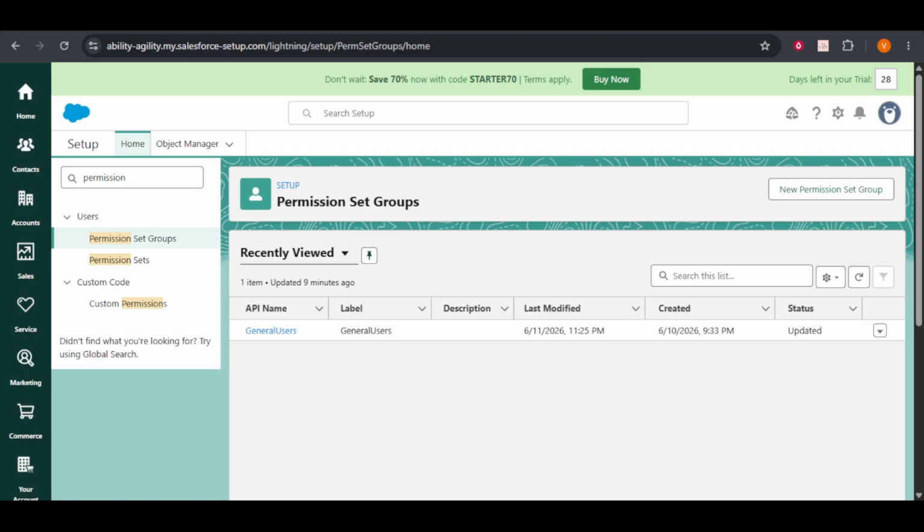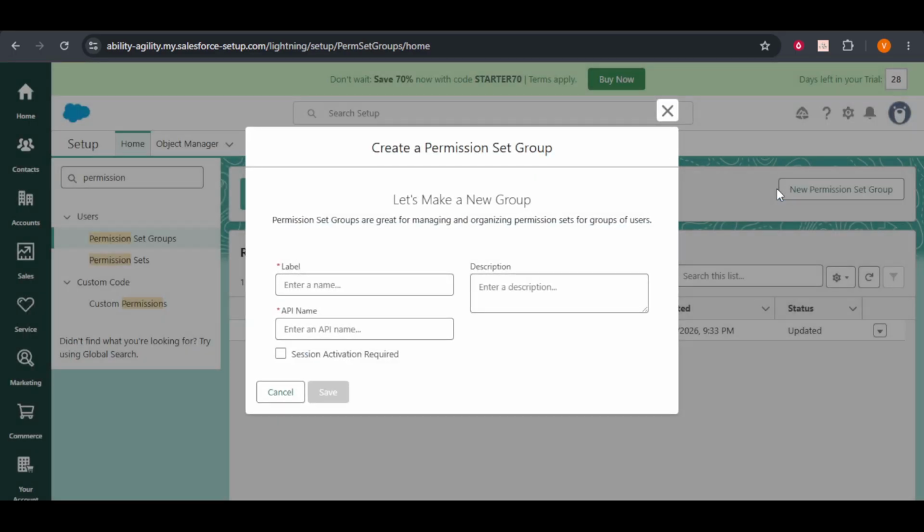Now that you're in the Permission Set Groups section, you'll see an option to create a new group. To do that, click on the New Permission Set Group button. This is where you'll start organizing your permission sets into a cohesive group.